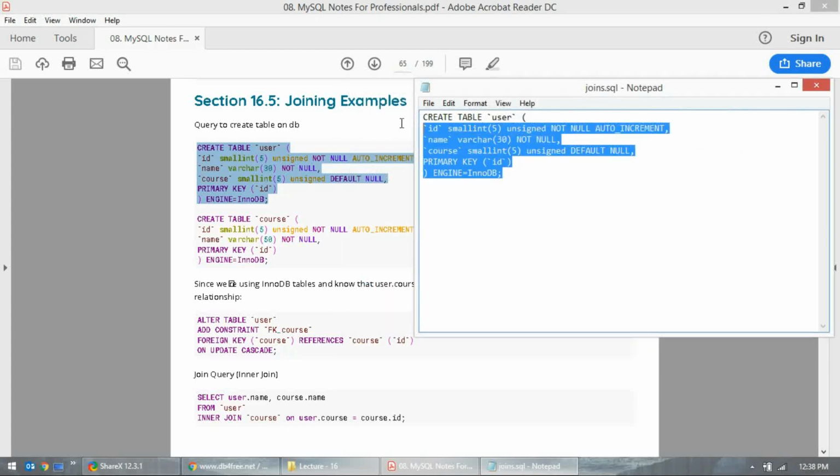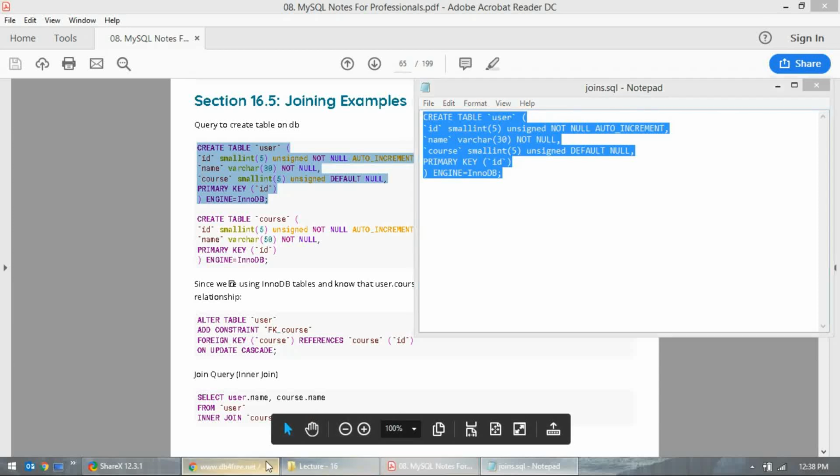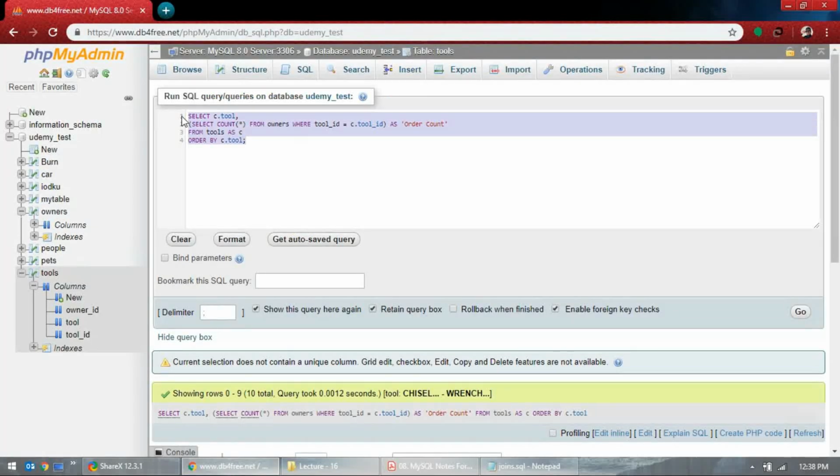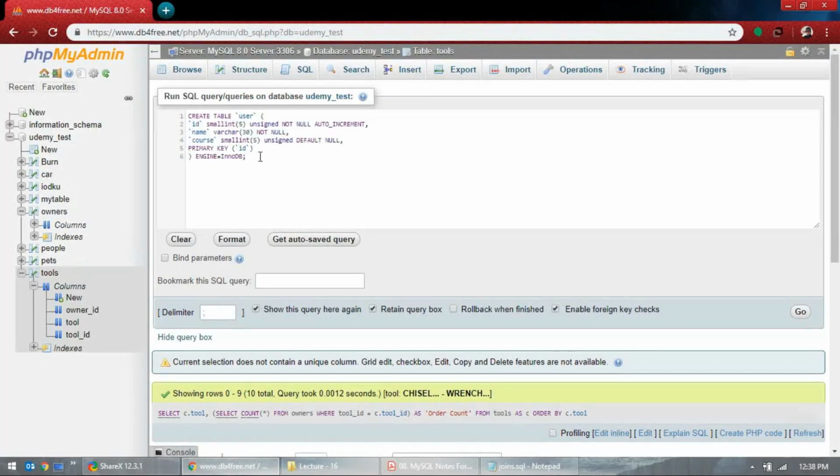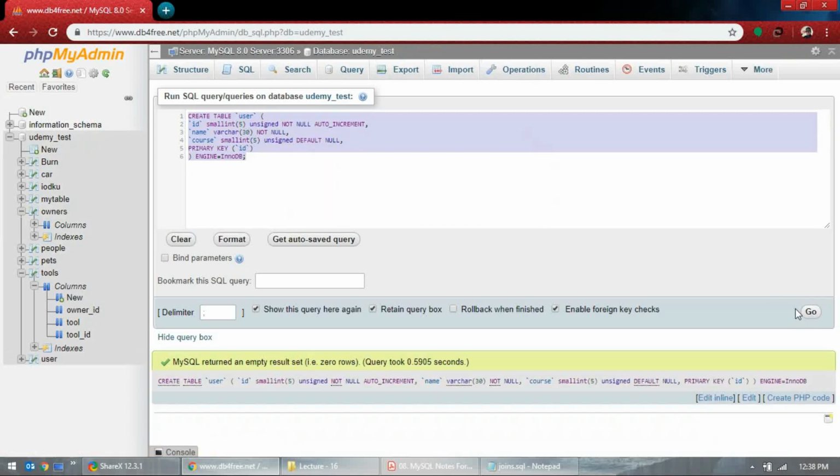Okay, so here we will be creating one more table. I'm not explaining this table; I hope by this time you know what we are trying to do. Go ahead and click on this. We have created a new table called user.